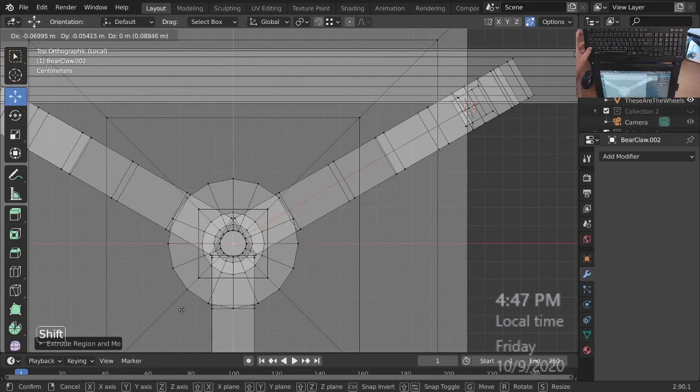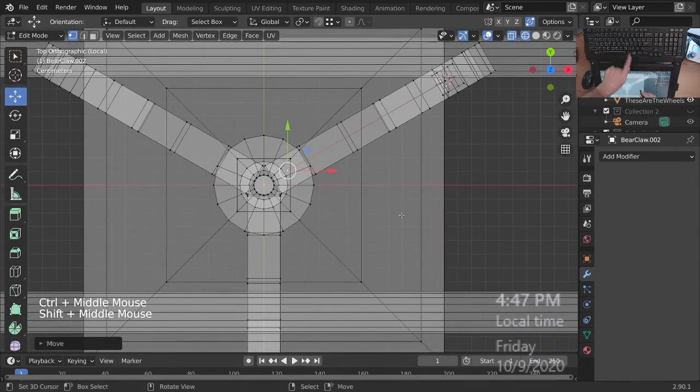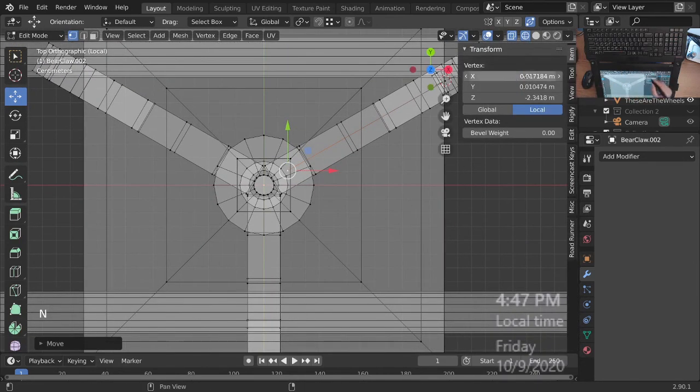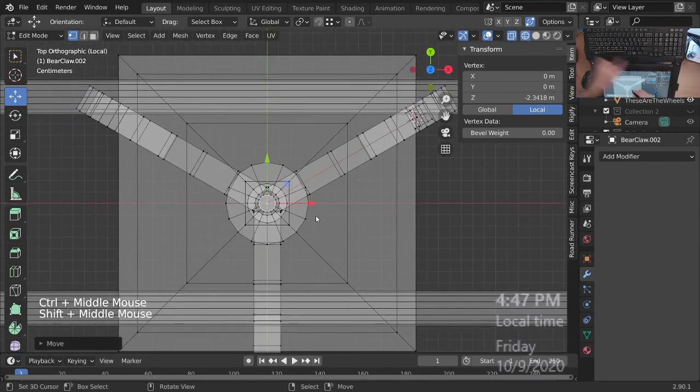And where it needs to be is at the very center. So I'm just going to use here and put it at 0 there. Control link.